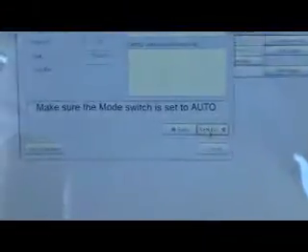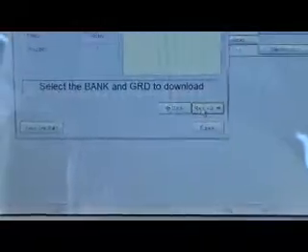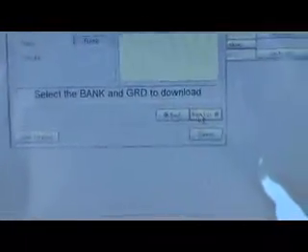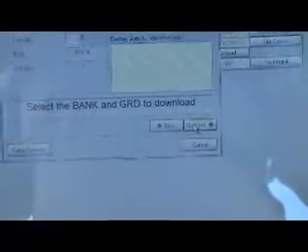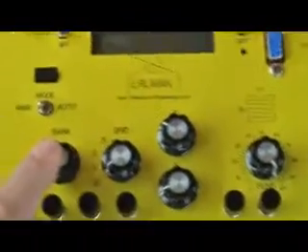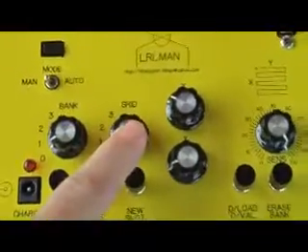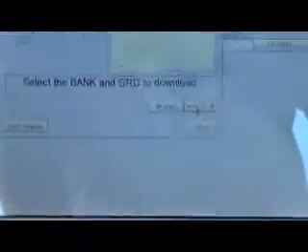Come back here, hit the button again to see what my next instruction is. It says select the bank and grid to download. Now, for the RGO logger, the regular logger, you would set your bank and your grid for that to download, which would be on this one here. If I was downloading with this, you'd set these two. But I'm not. I'm downloading with the mini, which only has one grid, so you don't have to set anything. Hit the next instruction.